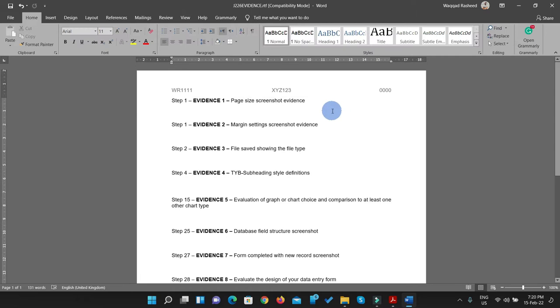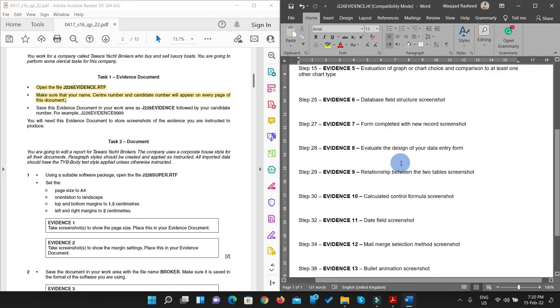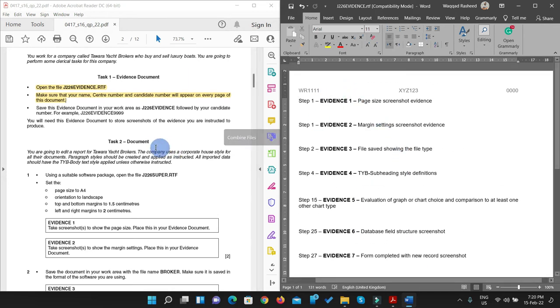So we are done with the header. I have closed that header. Now this header is going to appear on each page. If I just add another page, it's going to be automatically added.